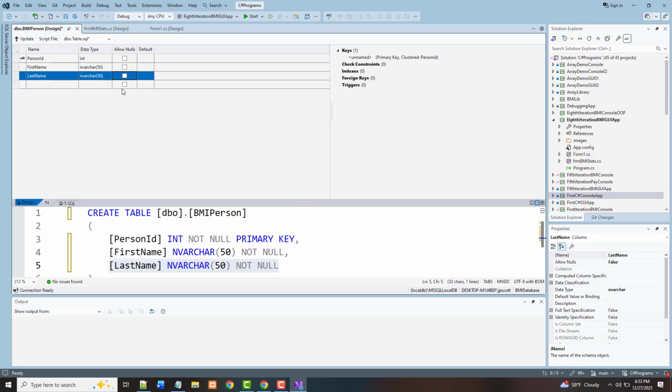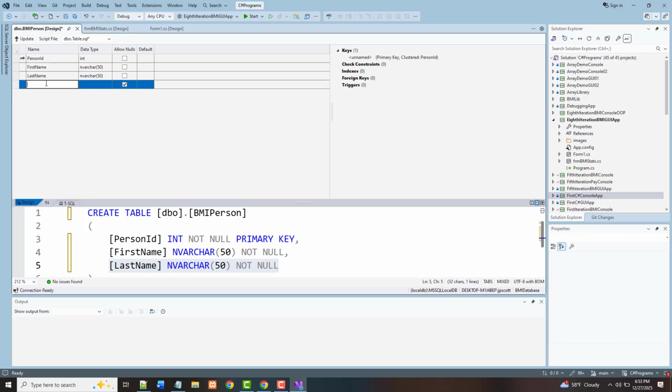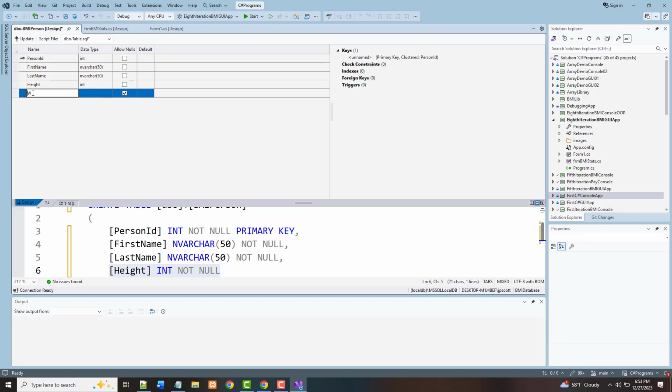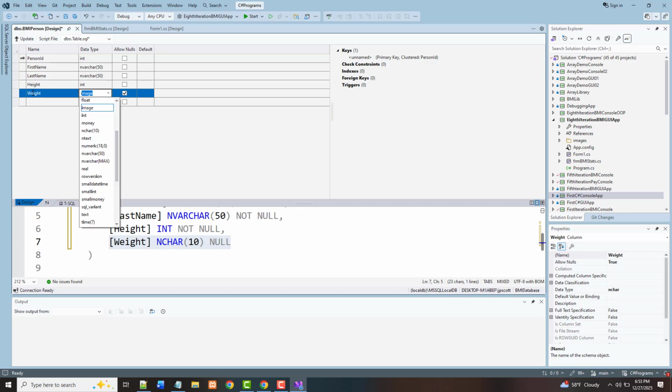All right. Now, remember the other things we had in here where we had first a height. And I'm going to say that that is going to be an integer field. I think we've got int in here. Let's see if I type in int, if it takes it. Int, there it is. And again, that can't be null. And after that, we're going to have weight, which again will be an int. And again, we're not going to allow that to be null.